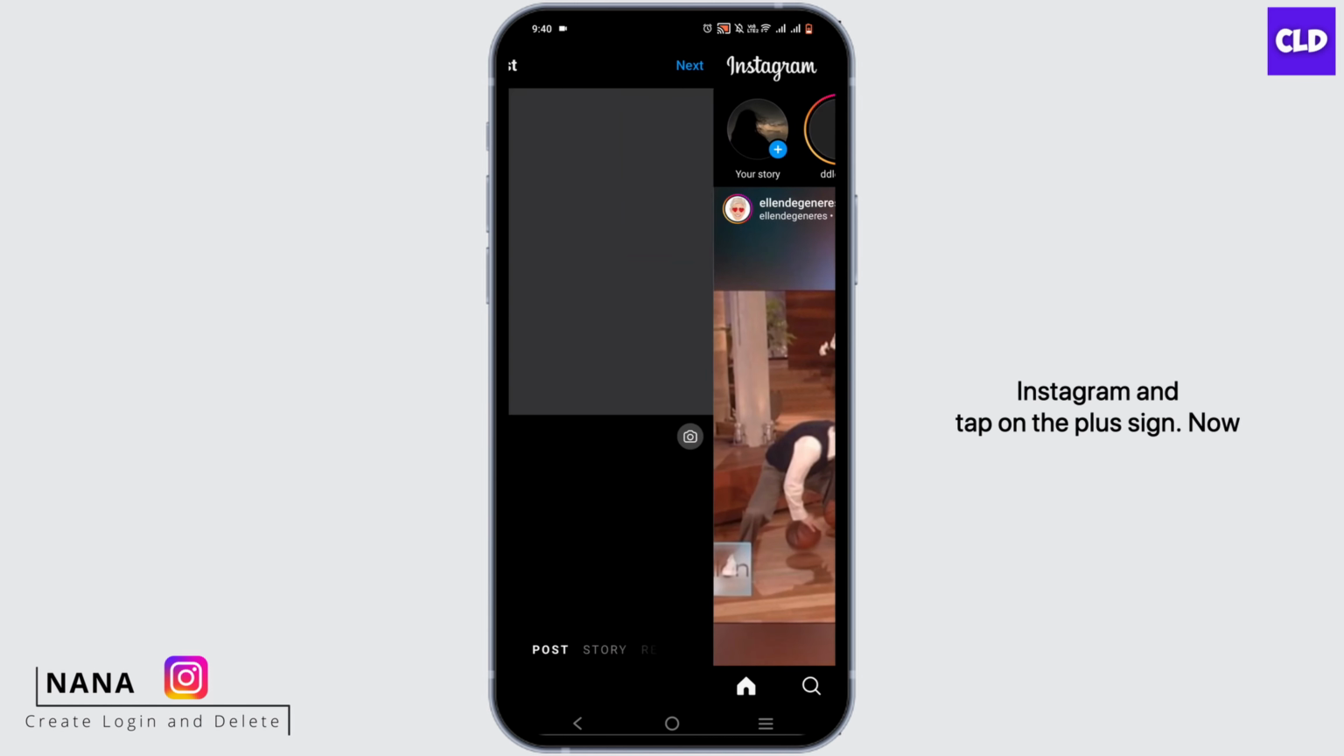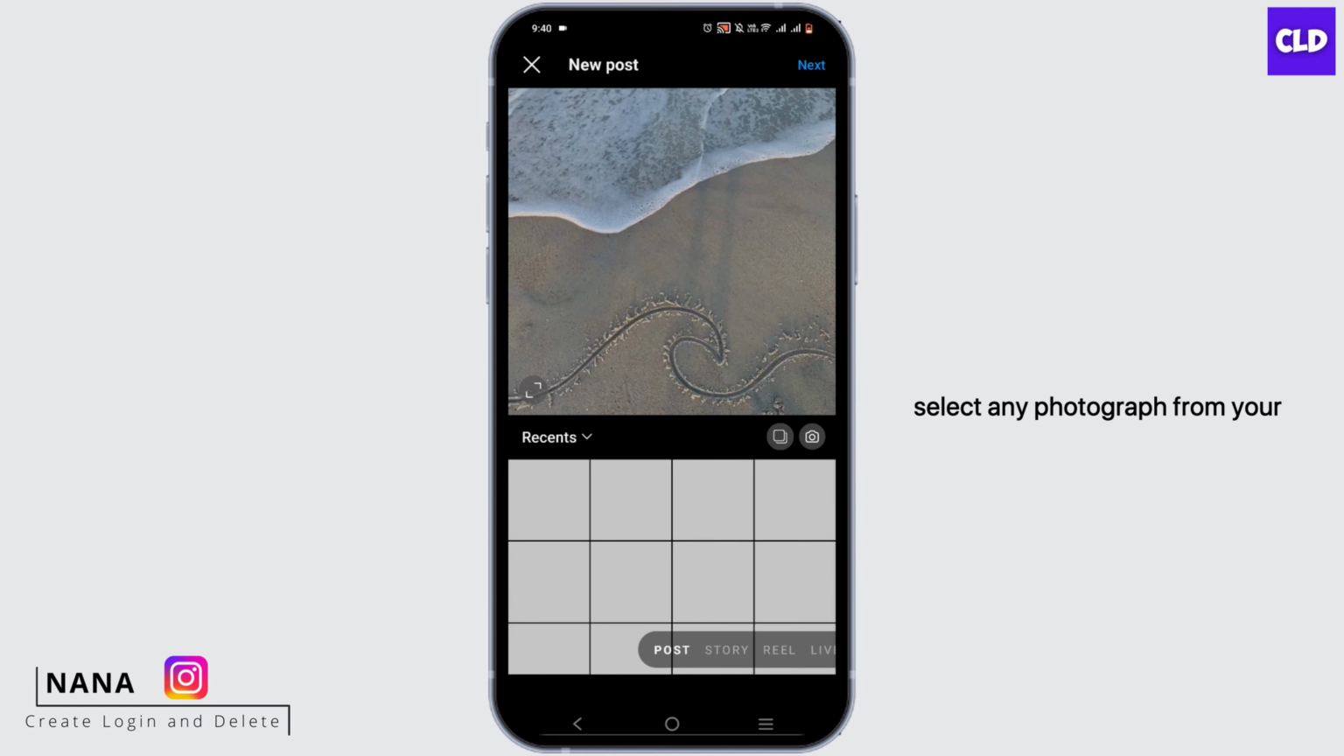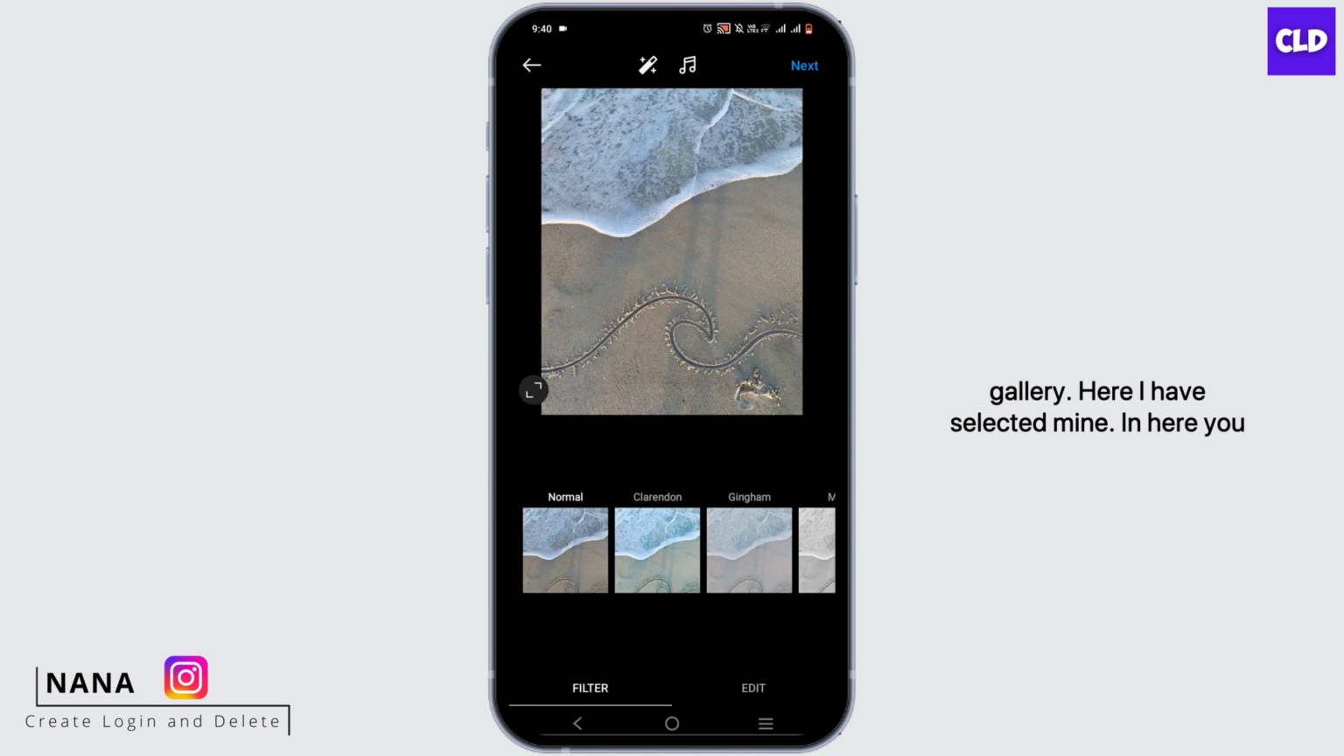Open Instagram and tap on the plus sign. Now select any photograph from your gallery. Here I have selected mine.